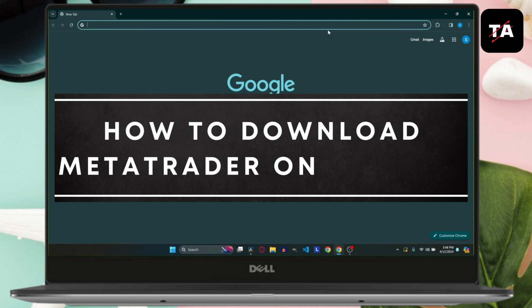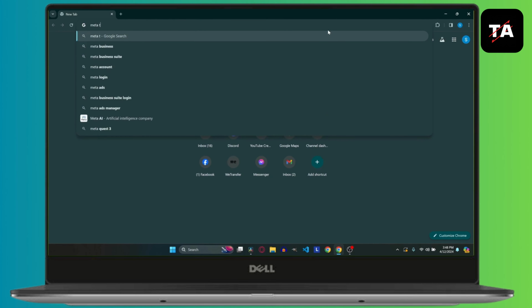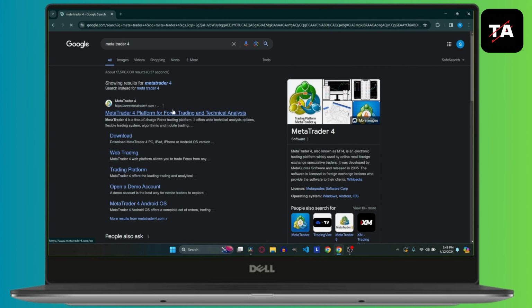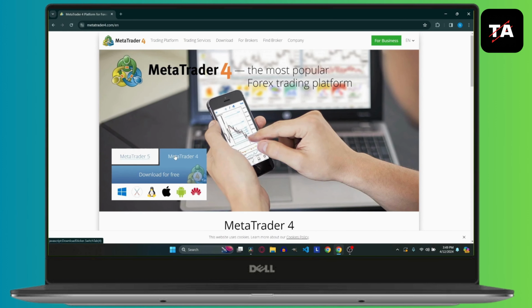And today we're learning how to download MetaTrader on your PC. First of all, go to your web browser and search for MetaTrader 4. Then click on the first link, click on MetaTrader 4 and click on download for free.